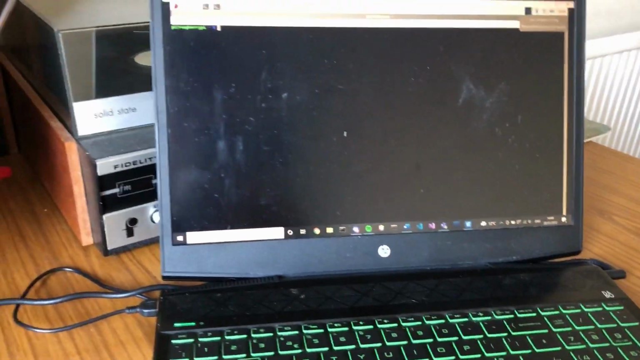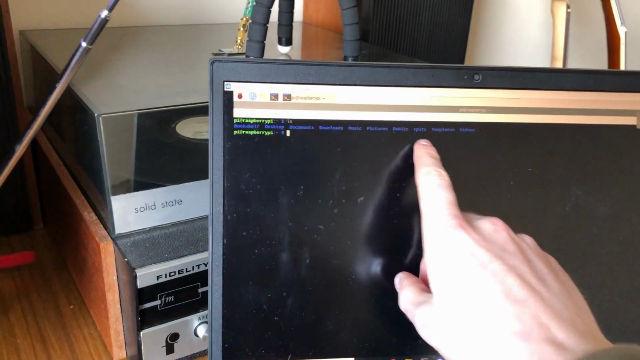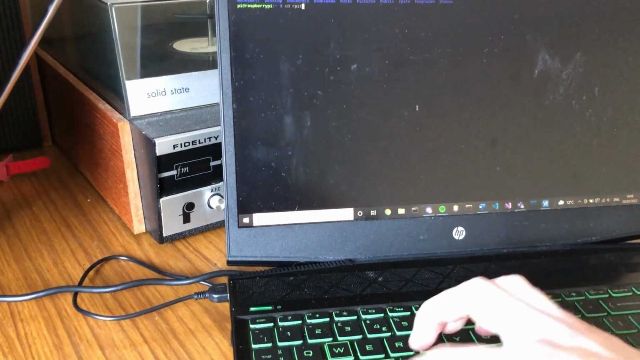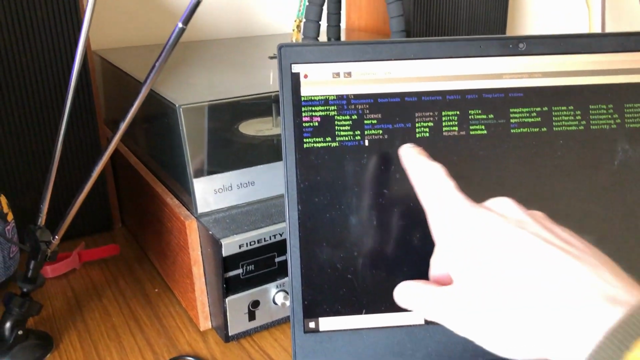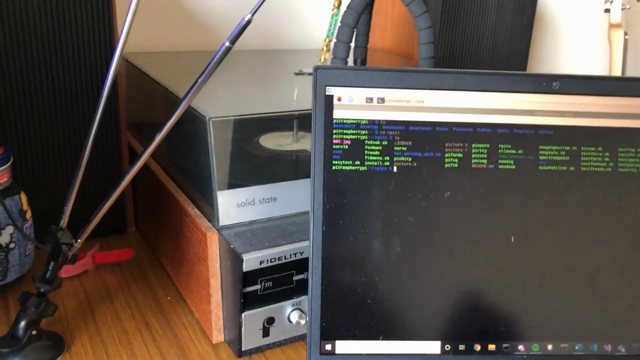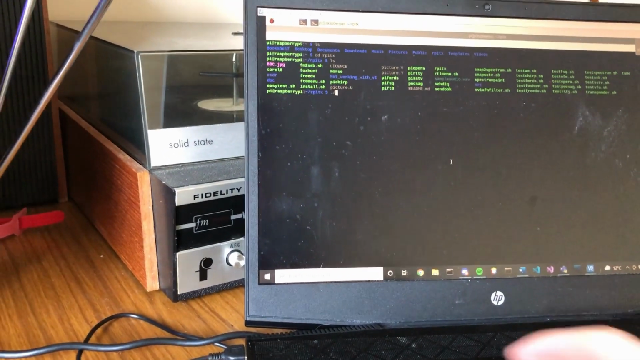So now we need to test the RPITX software, which is in the Raspberry Pi's directory, which I've downloaded, which is right there, RPITX. So we go into that directory. And we're going to be using this easytest.sh. So just go.